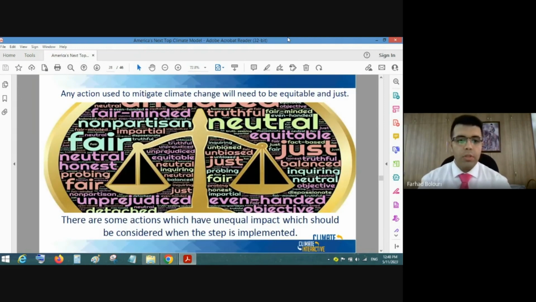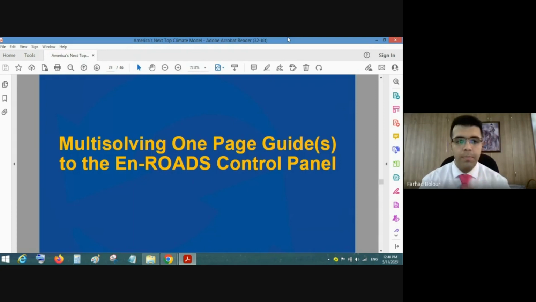Or we can show this one. Any action used to mitigate climate change will need to be equitable and just. There are some actions which have unequal impact, which should be considered when the step is implemented. Multi-solving: one-page guide to the En-ROADS control panel. I will show this when we go to the model some minutes later.